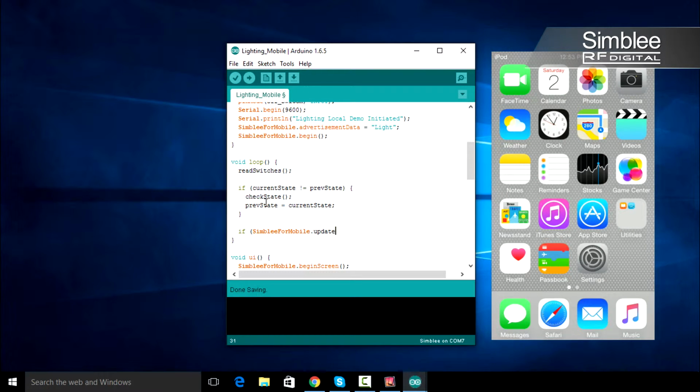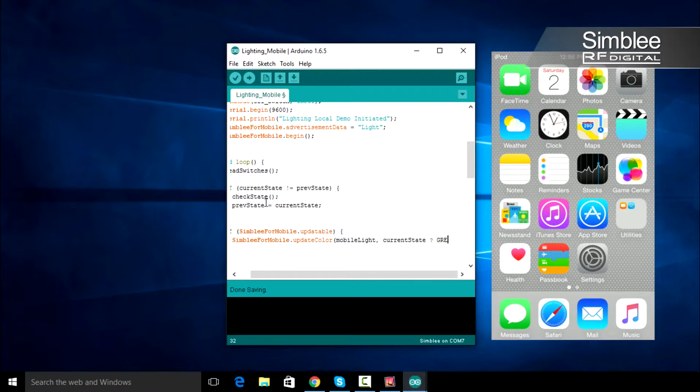At the bottom of the function, we'll first check if Simblee for Mobile is updatable. We're going to change the color of our rectangle to indicate the color of our LED. So, use SimbleeForMobile.updateColor. We'll pass 2 arguments to this function. The first will be our object ID, so mobile light. For our second argument, we'll check the current state variable and send the corresponding color. Next, we need to update the value of our switch in case it was changed using the buttons. Type SimbleeForMobile.updateValue. Again, we'll pass 2 arguments to this function. The first will be mobile switch to indicate our switch object, and the second will be our current state variable.